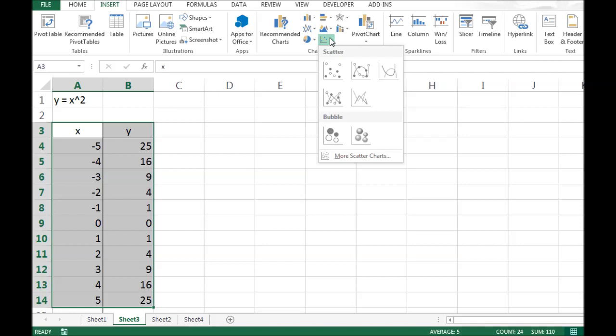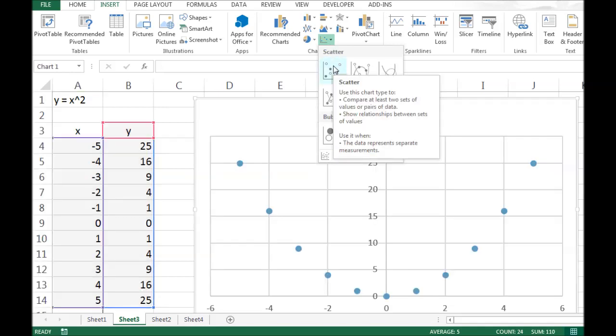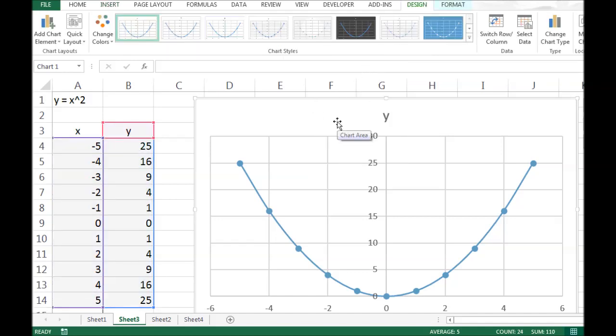And if I want to see what a chart's going to look like, I can just hover over it, meaning I don't click yet. If I just hover over this scatter plot here, I can see that it gives me a preview. Maybe I'm going to want one that actually connects up the lines, because that's eventually what we're going to do. So I'm going to pick this scatter plot here. And it's not a perfect parabola, but it looks pretty darn good.